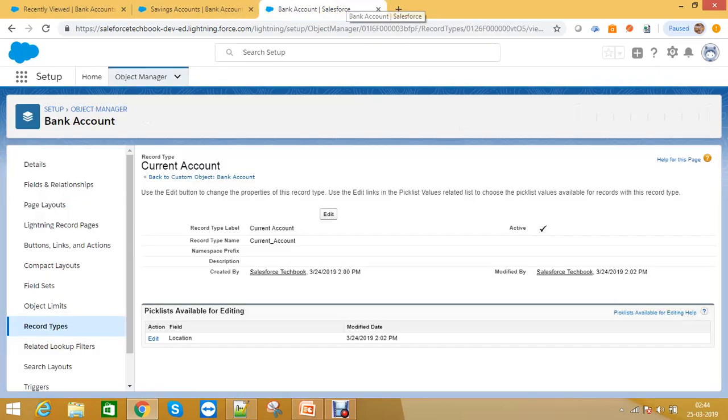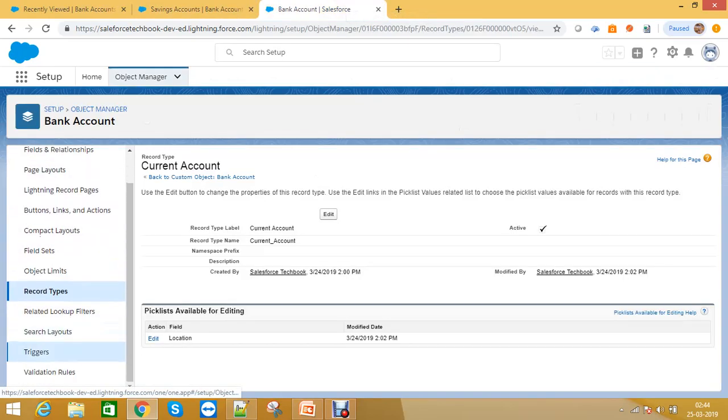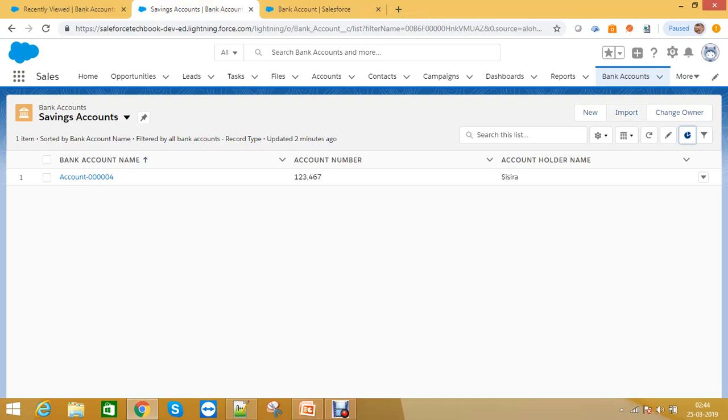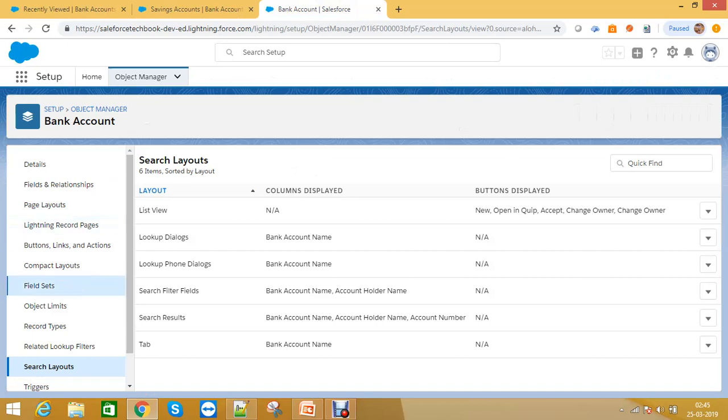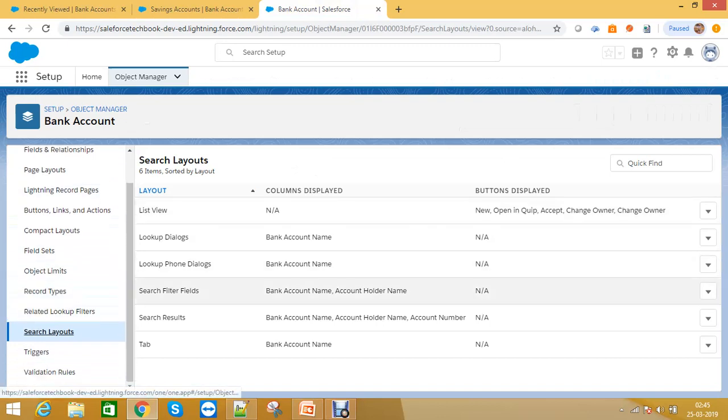Let's go to search layouts now. Here, search layouts. And if you see, I have import, change owner and new. I am going to remove import, change owner buttons or actions from this list view. How can we? It will be removed from all the list views once you remove it from here. So now I am going to remove here, list view.